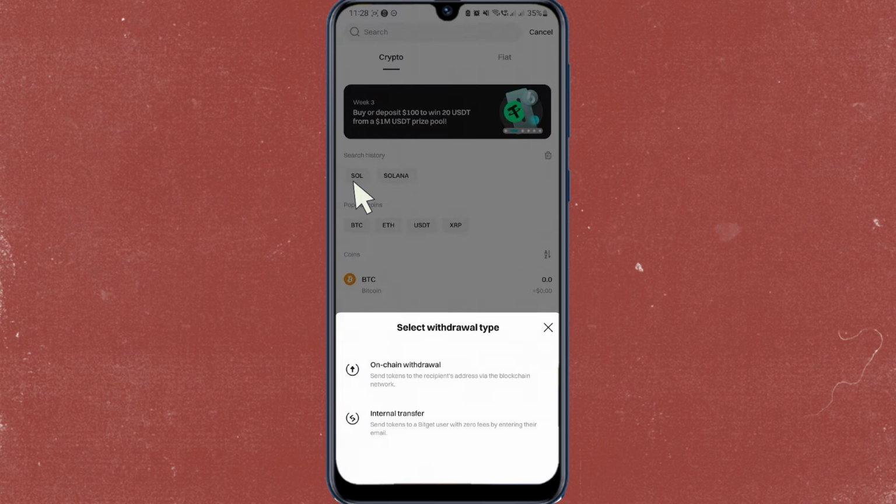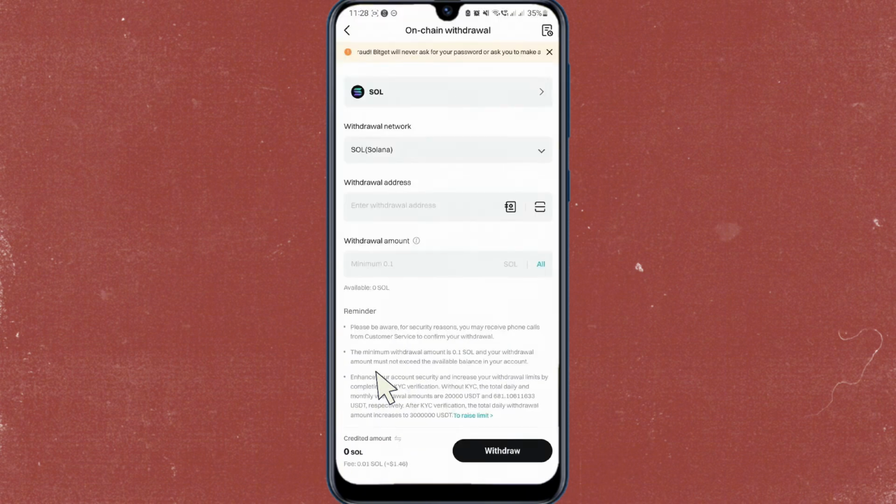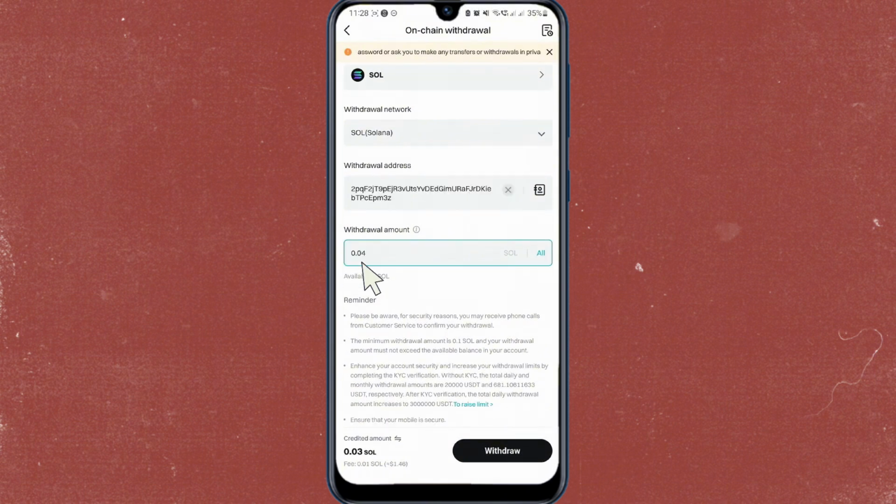Now once you have tapped on the Solana, tap on the on-chain withdrawal, and then from here just fill in all this information, and then in the wallet address just paste the address that we've copied earlier. And then for the amount, just put any amount that you wish to withdraw. And once you have checked everything, just tap on withdraw. And then that's pretty much it.